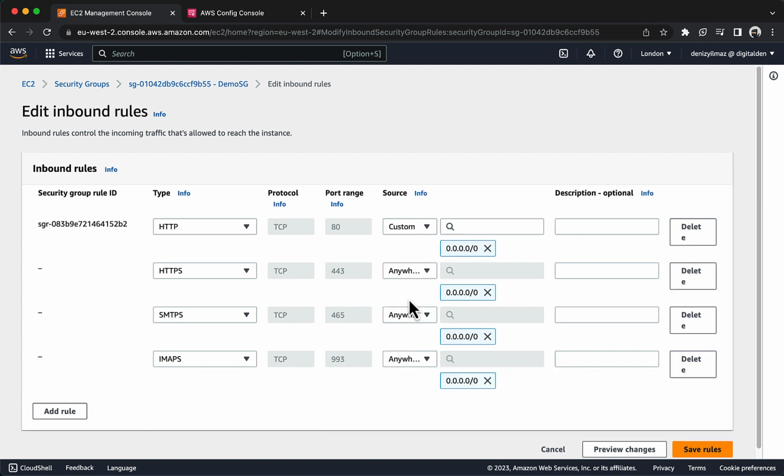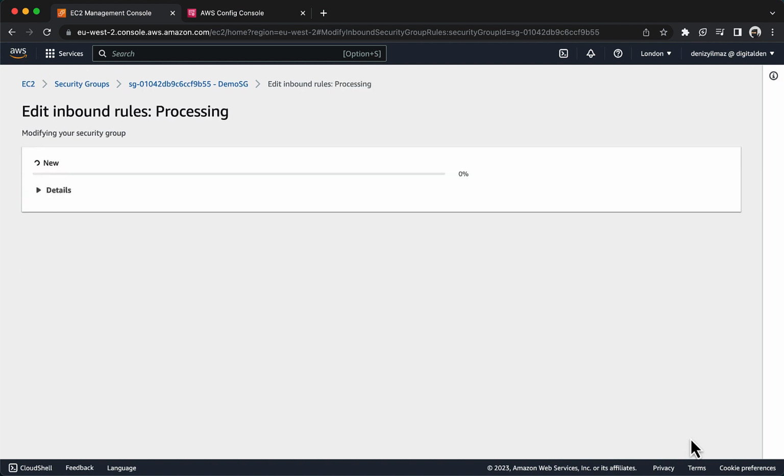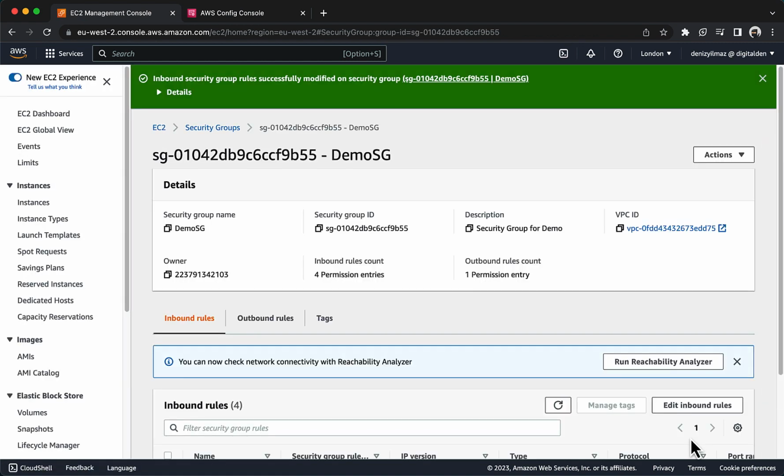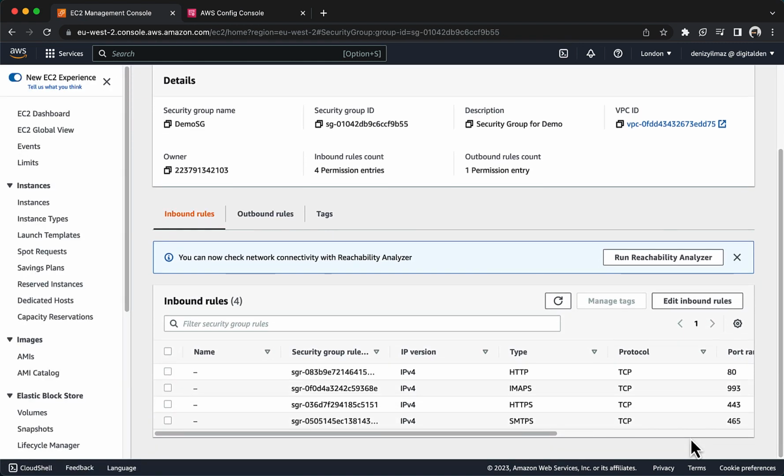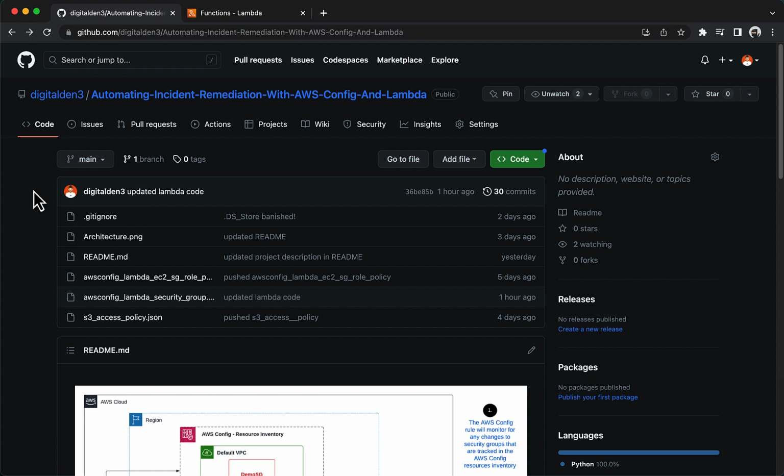Choose Save Rules. In this task, you define 3 new inbound rules in the security group. Later, you will observe these modifications are identified as a security incident and remediated. In Task 4 you will create a Lambda function. You will then configure an AWS Config rule to invoke the function. The rule and the function will work together to ensure that monitored Amazon EC2 security groups have only the desired inbound rules. To start, create a Lambda function.